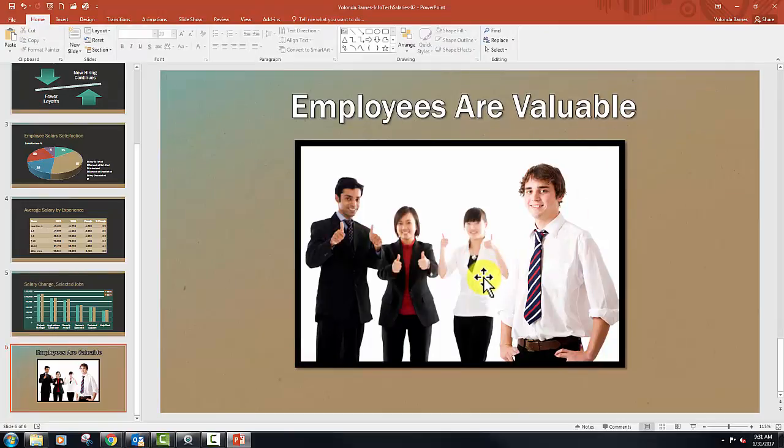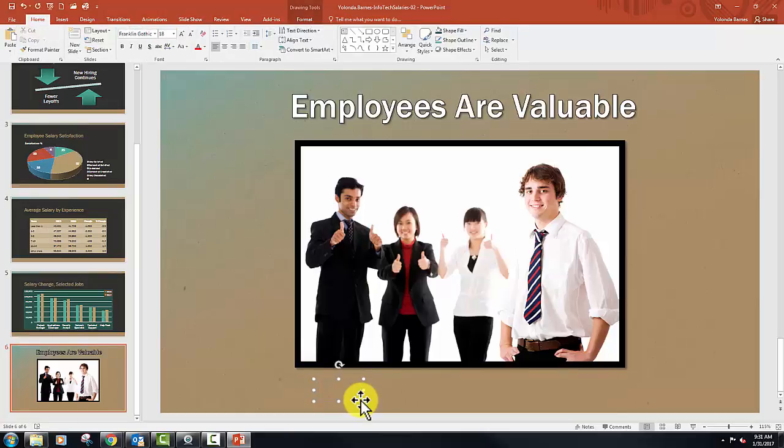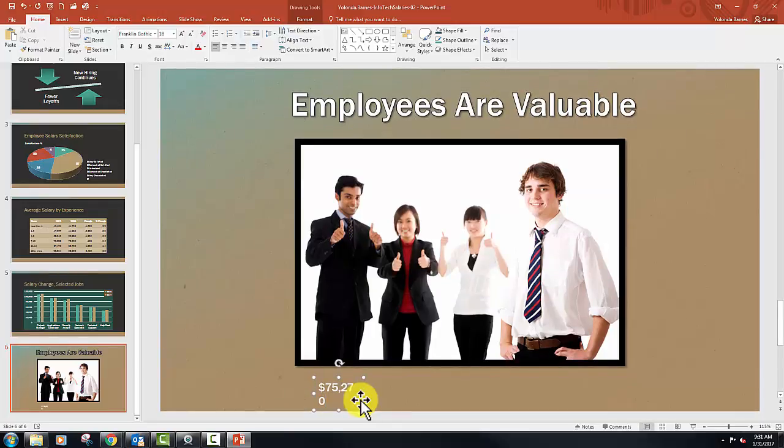So click the text box button, and so we're going to insert something, so we're going to go to the Insert tab, and again we're in the text group, so text box, and I'm going to move my cursor around. You can see that I've got an upside down cross. My pointer is ready to draw a text box, so I'm going to put it right below this first guy here, and then we're going to type $75,270.